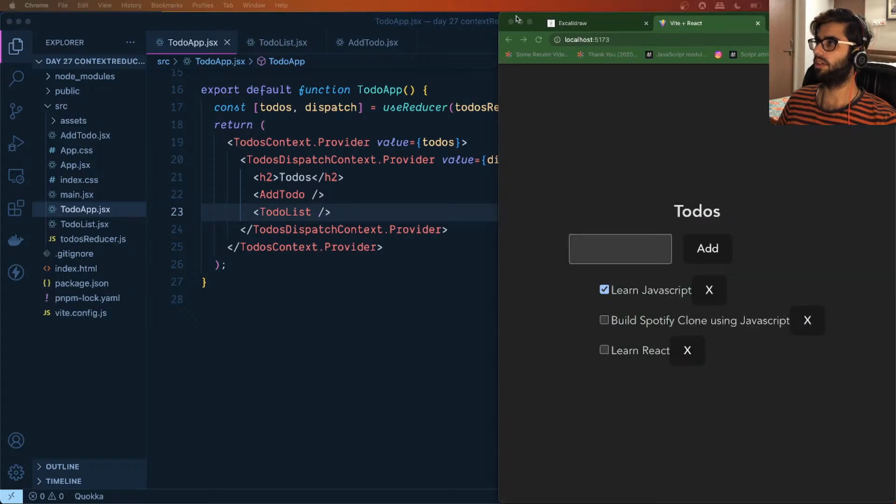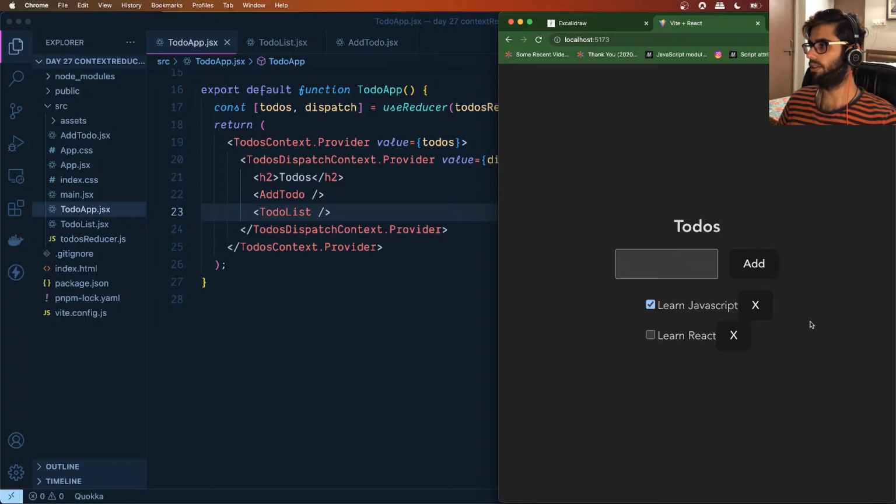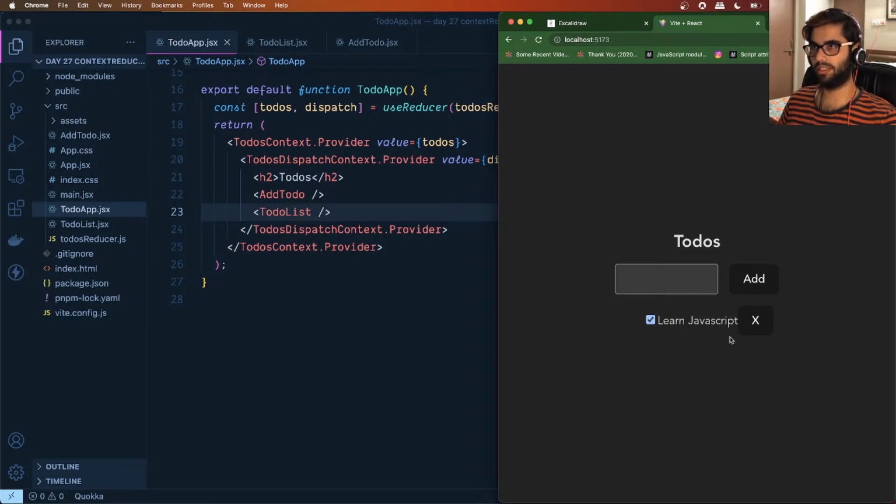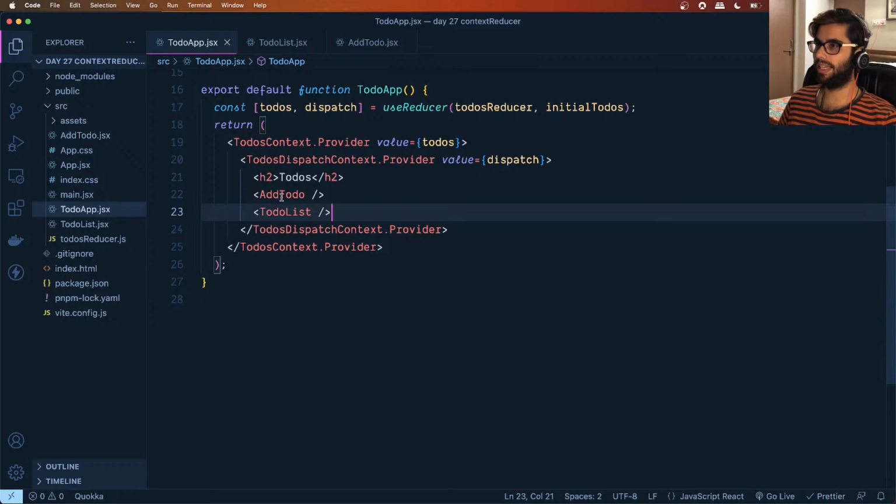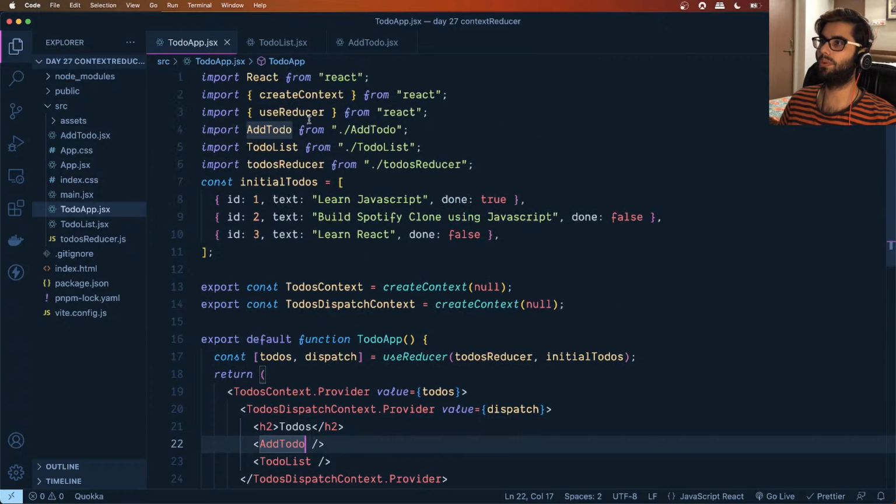Let's save this, and you can see that the app is working fine. Let's try and see if we're able to update the state. So let me set this to done, and you can see it's updating the status for this to done. Let me try and remove this one. So you can see it is removing that particular to-do as well. So we have successfully removed the dependency of these two components on the parent component, right?